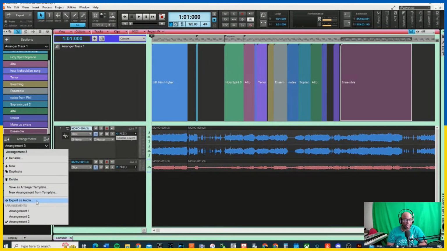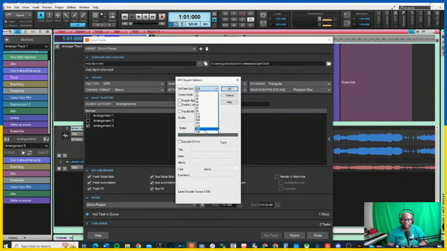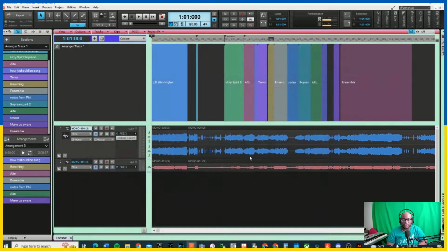So I'm going to export as audio. All right. And then I'm going to Arrangement 3. And then I'm going to name this alto. Okay. And then I'm saving the MP3. Now, normally I would like to save as WAV, but I'm just trying to make this more compressed, so it's a smaller file. Press OK.